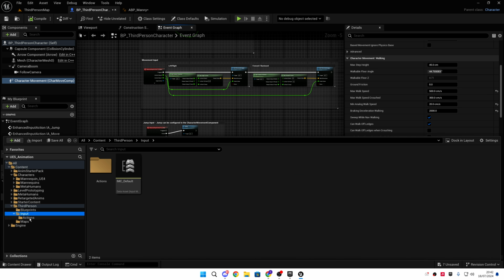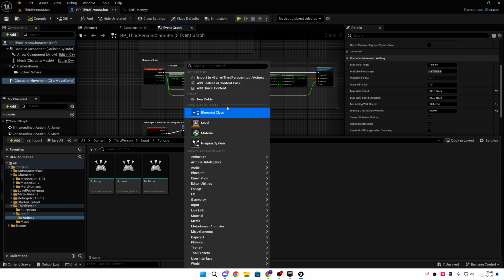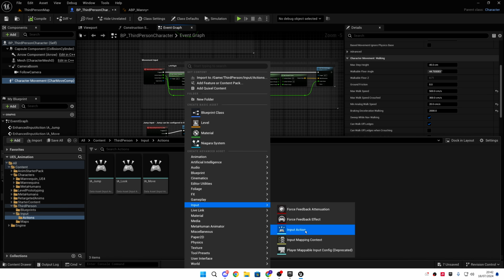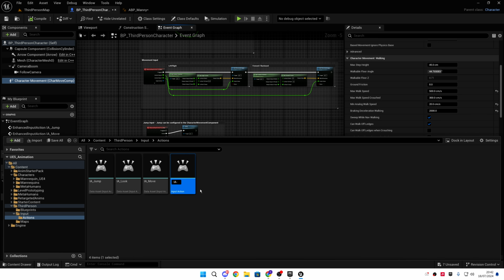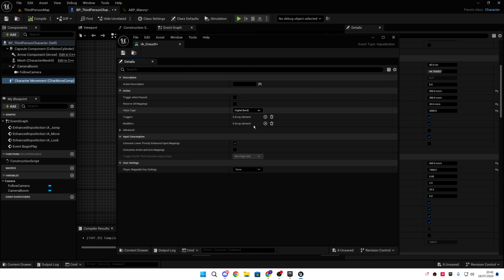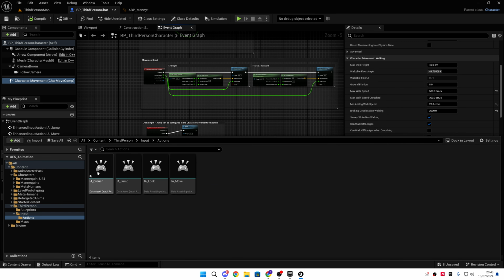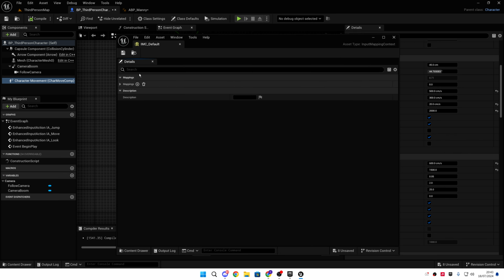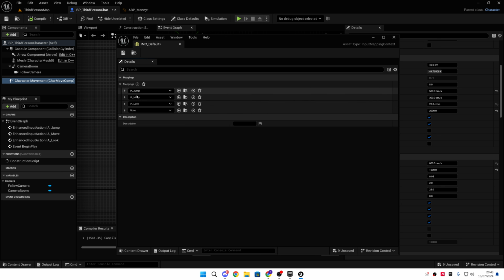So what we need to do next is actually set up our crouching. So what I'm going to do is go into our input folder. I'm going to create a new input mapping or input action. I'm going to name it IA_crouch. And once again, we don't need to do anything in this blueprint here, so we're just going to close it, and we're going to go to our IMC in input, IMC_default. Click the little drop down, and then we can add our IA crouch that we just created.